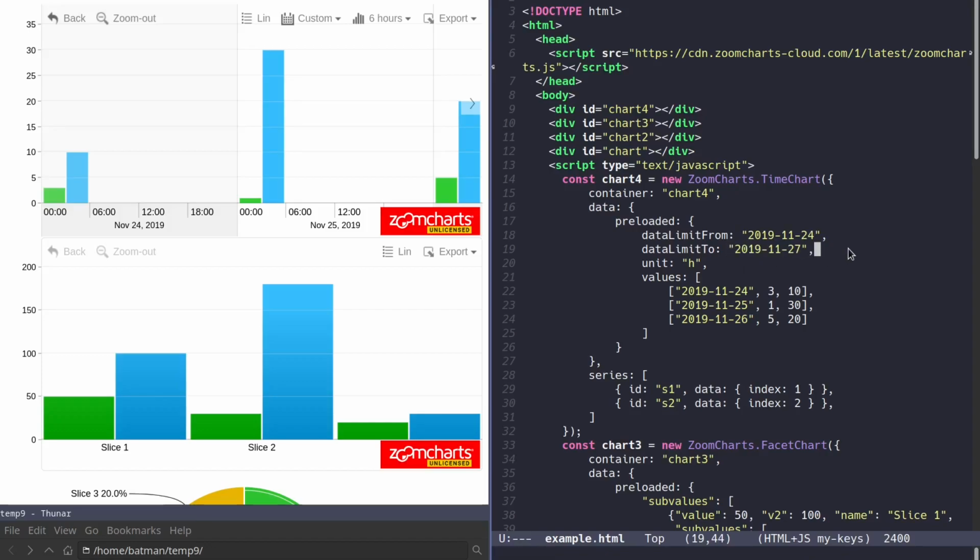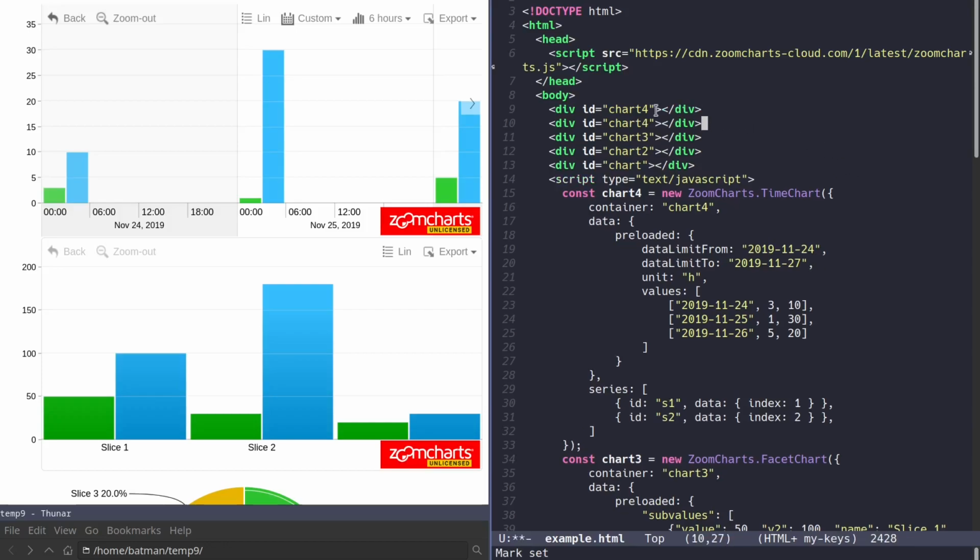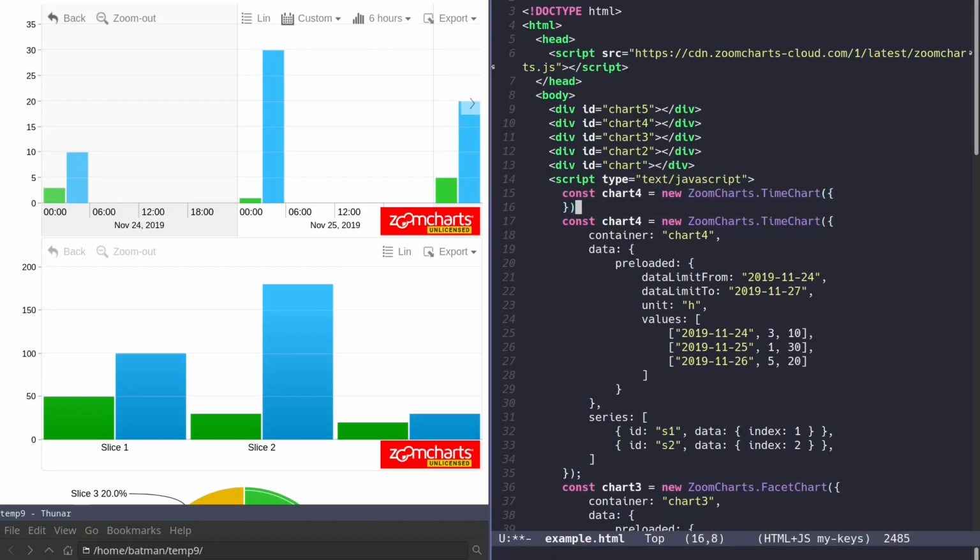It's just a lot easier to get ZoomCharts to represent what you want it to when that data is available. With that, we're going to move on to the final native SDK chart type. So we're going to create a chart number 5. We're going to create const chart 5. And guess what this is going to be? Well, if you know our chart, you probably know.